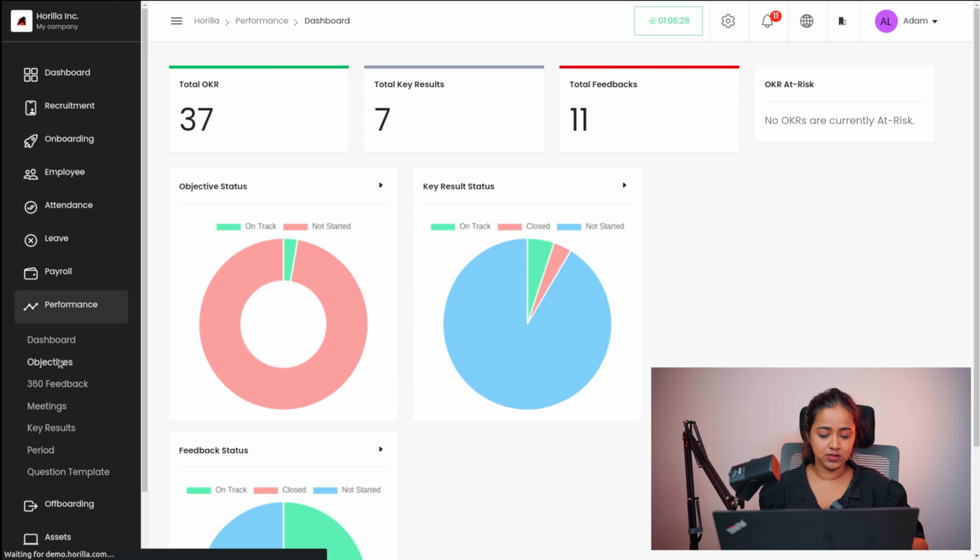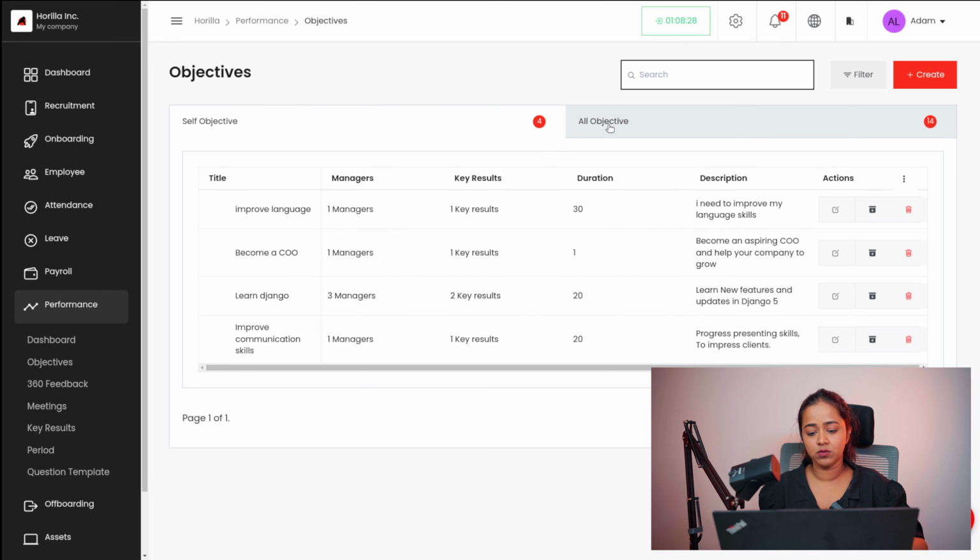Okay, so that's the objective part where you can see all objectives and self objectives. Objectives which are assigned to you will be shown here. This is the one which we created right now, and that was assigned to the logged in person. That's the reason why we can see self objective over there. So that's how you create objectives.